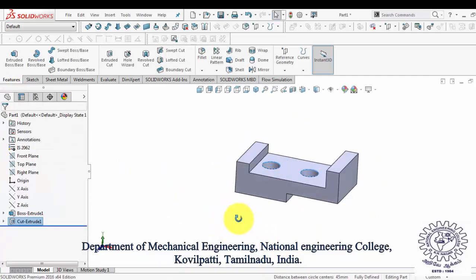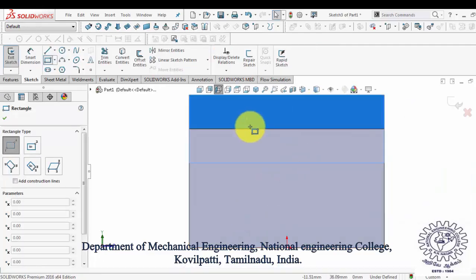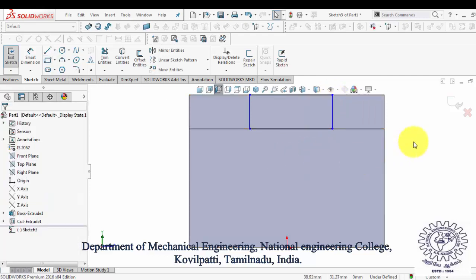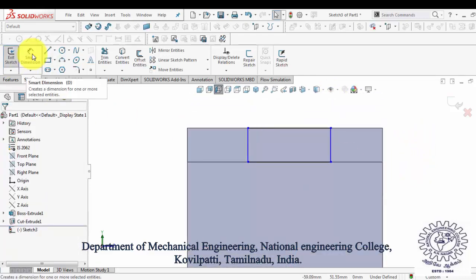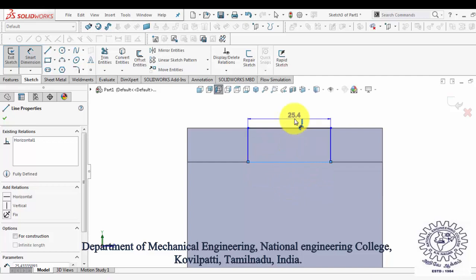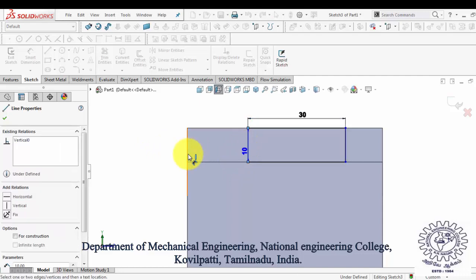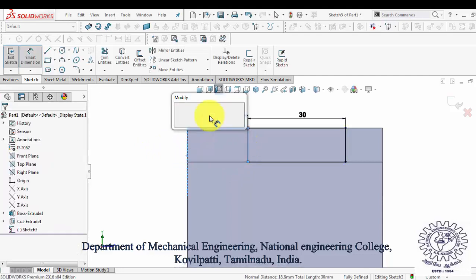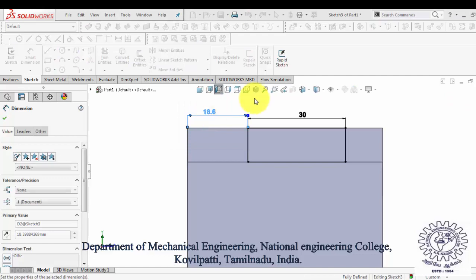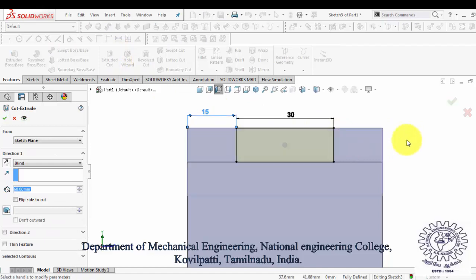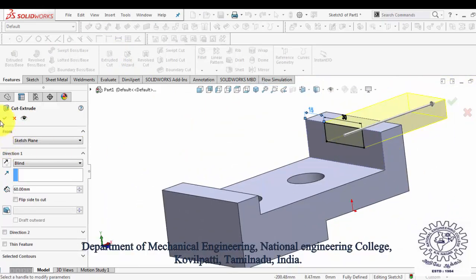Now select left face of the part, then give sketch. Using a corner rectangle command, draw a rectangle over the part, then specify its dimensions. Once the sketch is finished, in Features, select Extruded Cut, then OK.